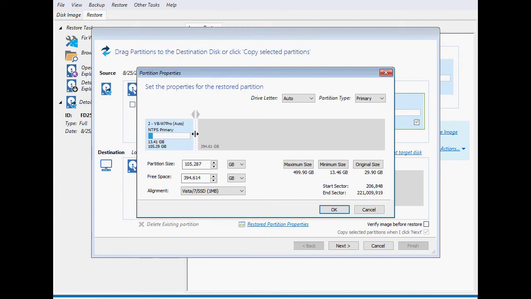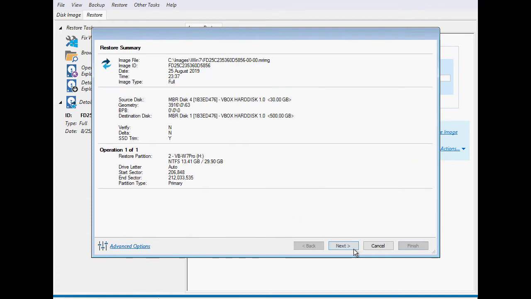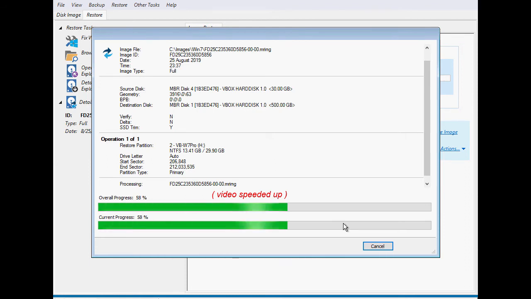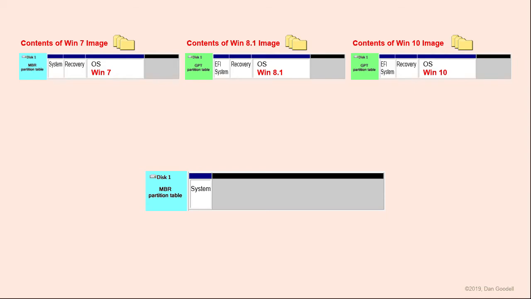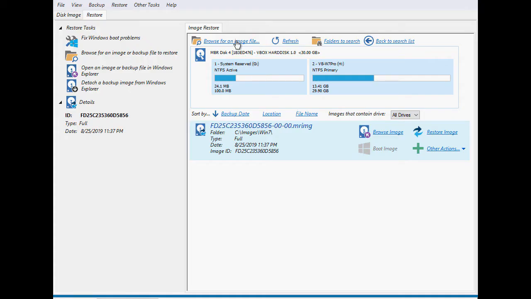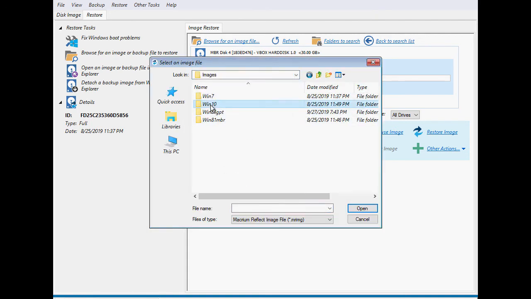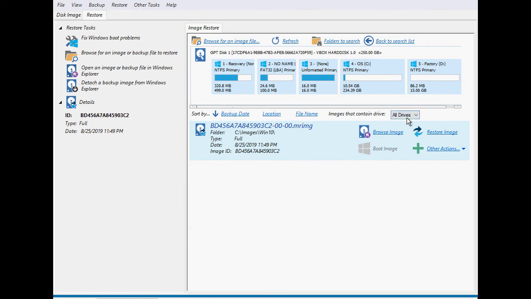It's worth emphasizing here that it doesn't matter whether the OS image was originally from a legacy system or from a UEFI system. Windows installed on a UEFI GPT partition is no different than on a legacy MBR partition. It's only the initial boot launching process that is different. A Windows image from a GPT disk can be restored to an MBR disk and it will boot just fine. Then restore the second OS image. This can be either a duplicate of the first OS or it can be from a different Windows image.